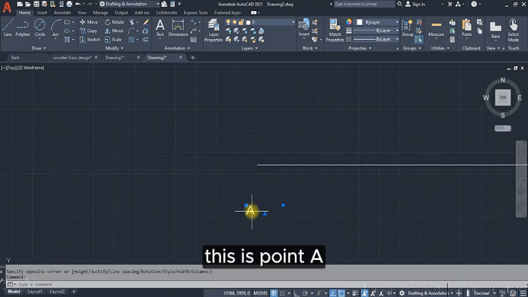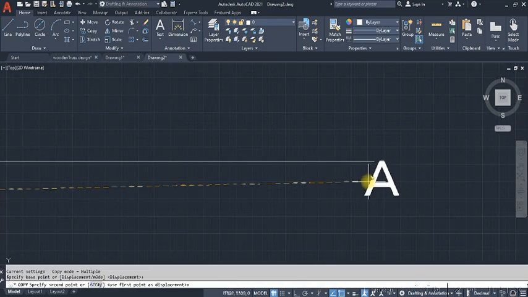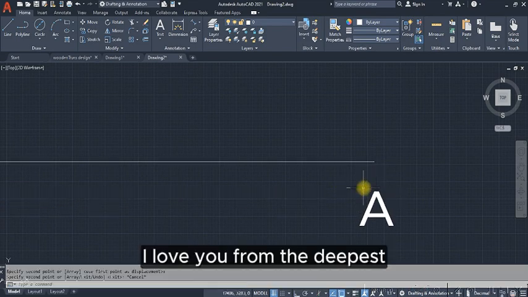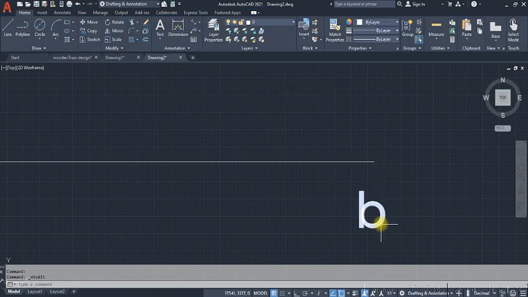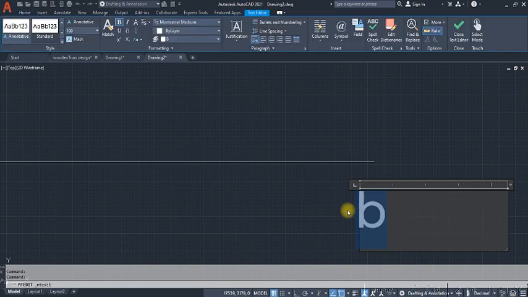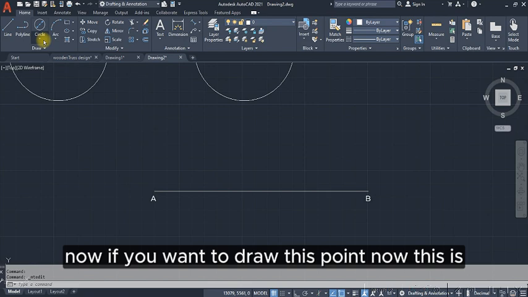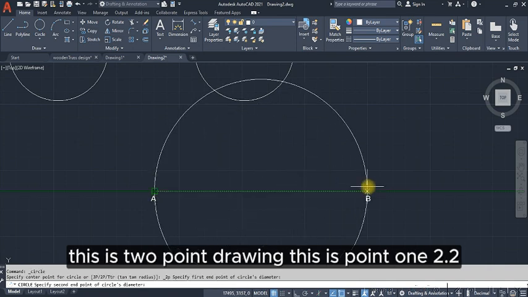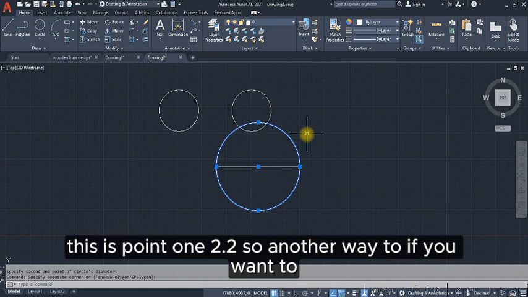This is point A, and you have your point B here. Now, if you want to draw this, this is 2-point drawing. This is point 1 to point 2. Total. This is point 1 to point 2.